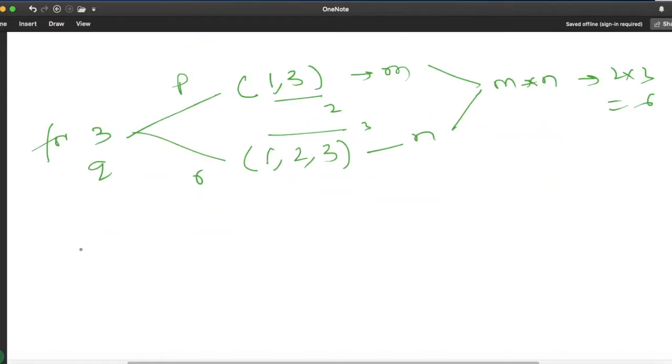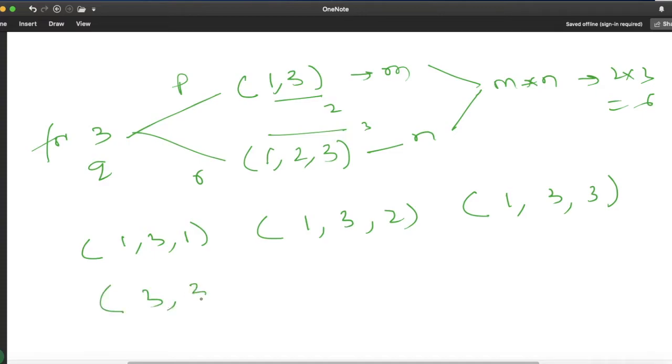So the combinations will be 1, 3, 1. One combination will be 1, 3, 2. One combination will be 1, 3, 3. Another combination will be 3, 3, 1. Another will be 3, 3, 2, and another will be 3, 3, 3. So these are the possible 6 combinations.